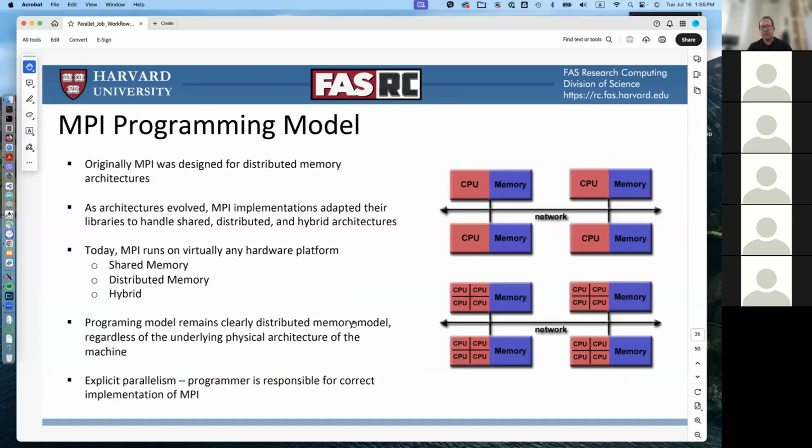So what is the MPI programming model? In contrast with OpenMP, MPI is a distributed parallel model, which means that each CPU, as illustrated over here, has its local memory.